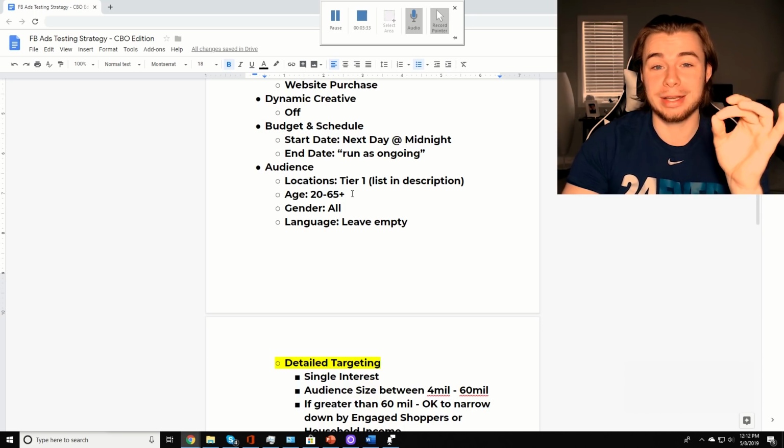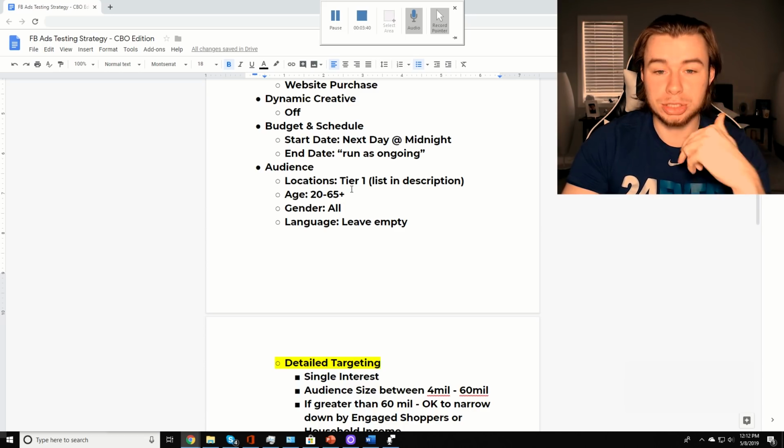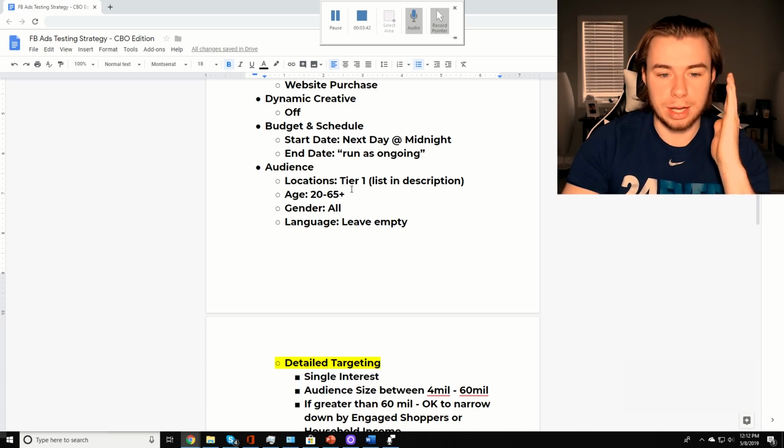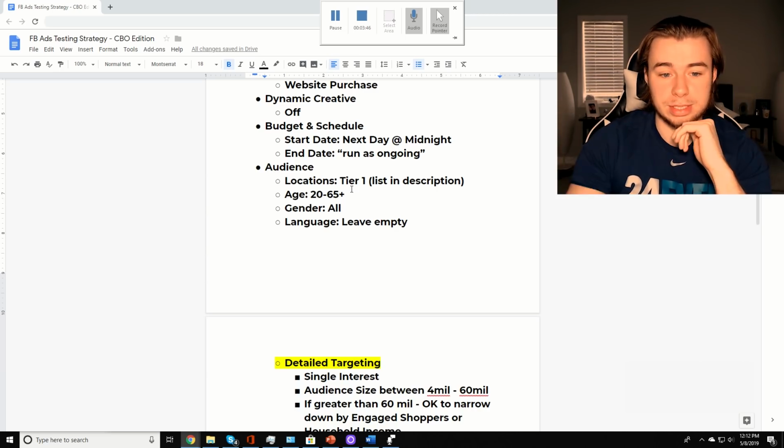Age is 20 to 65. I start with 20 at the low point because I found that 18, 19-year-olds don't necessarily purchase as much from me on Facebook. So I always just set my lowest age range at 20, and then obviously you want to do 65 plus.